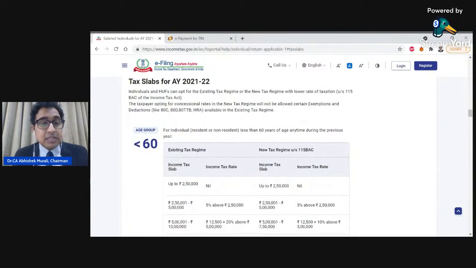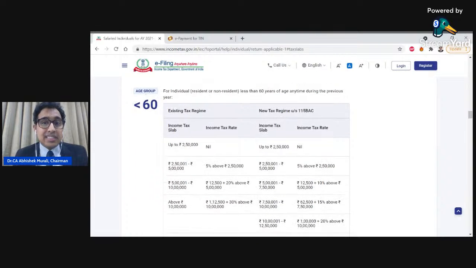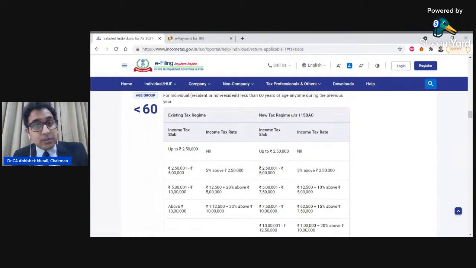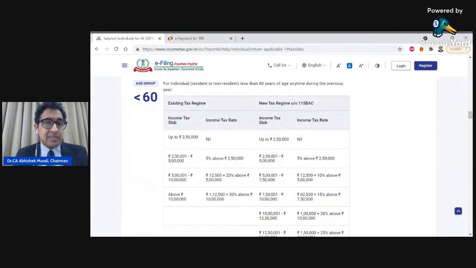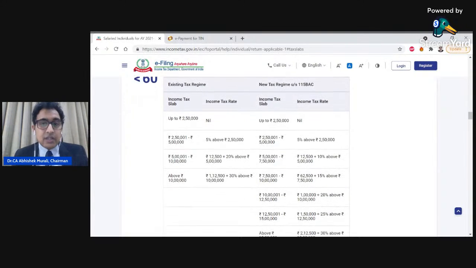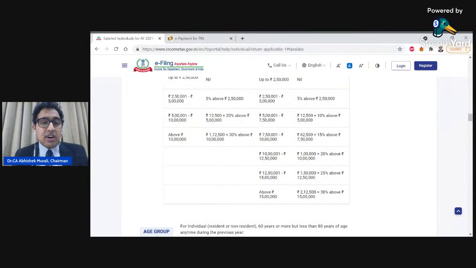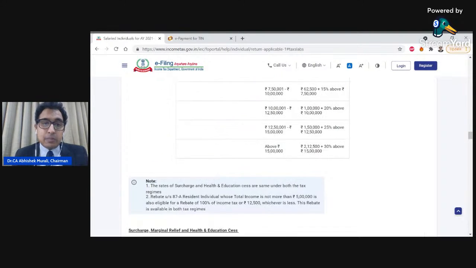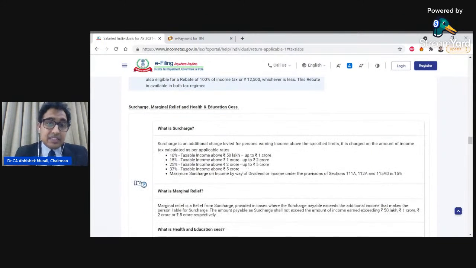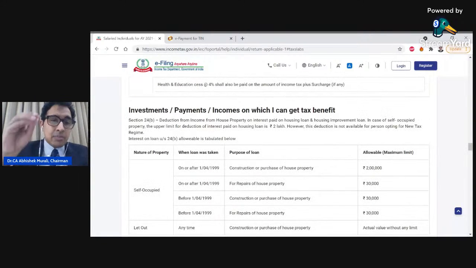So of course, if you're someone who's under the age of 60 and non-senior citizen, as we call, you can see what are the different structures, the new tax regime which was launched 2 years ago, and of course the existing tax regime, the alternative slab structure. So you have what are the rates, what are the taxation structures, all of that for different age groups. Now for 60 plus, if you're 80 plus, this is the following age group. Then for surcharge, marginal relief, all the details are available on the screen.